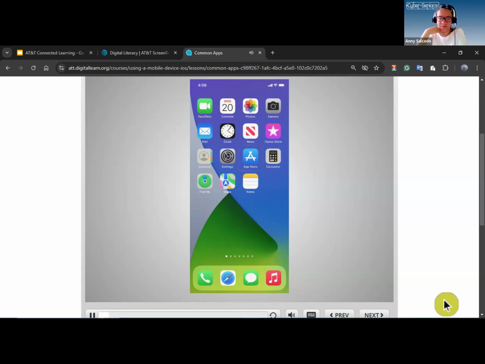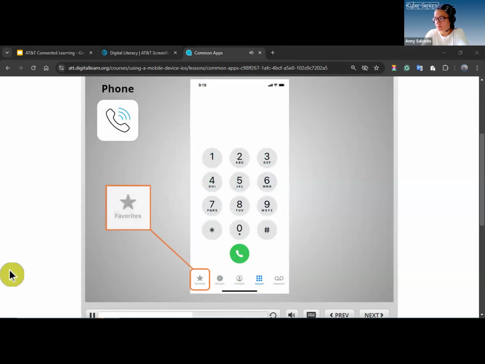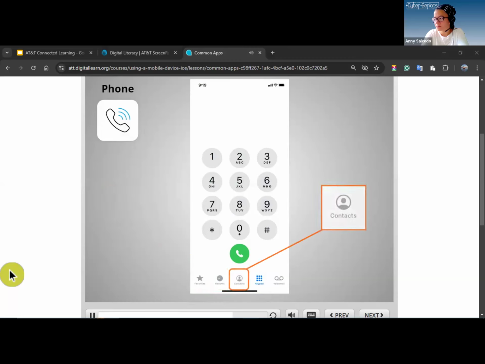Some of the most commonly used apps on an iPhone are communication apps that allow you to make phone calls or video calls, send text messages, and access email. Let's explore some of the most commonly used apps. The phone app allows Ria to make and receive calls. To use it, Ria taps on the app to open it. When the app opens, she will see her favorites, recent calls, her contacts, the keypad, and voicemail.